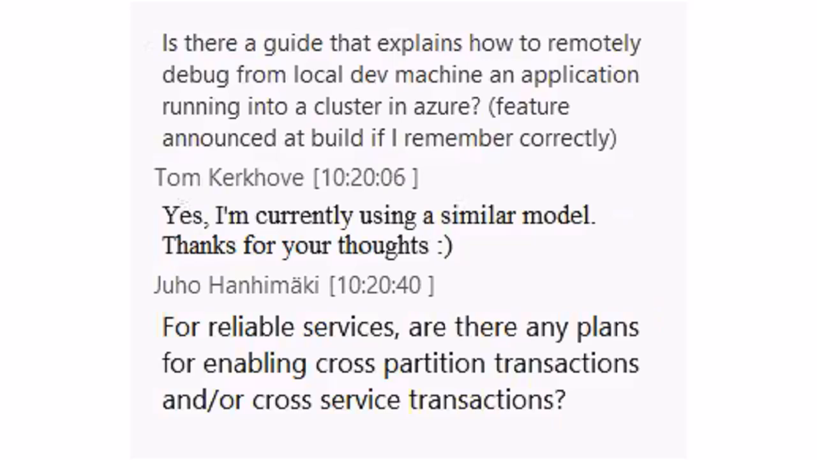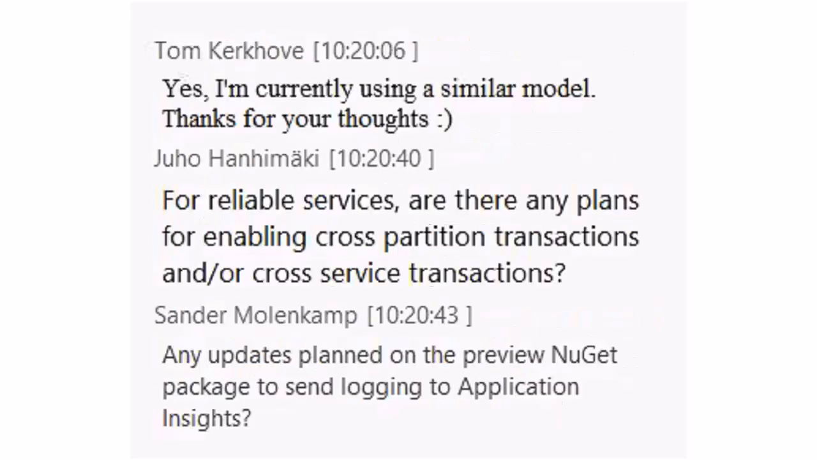So then the question around remote debugging, there is actually a doc article that explains that. Let me see if I'll pull it up and paste it in the window. It's in the main debugging article. There's a section.